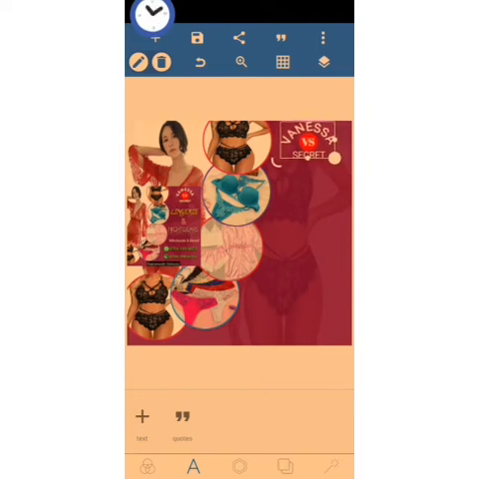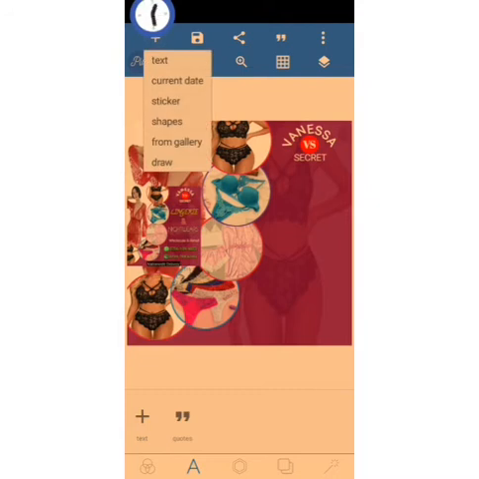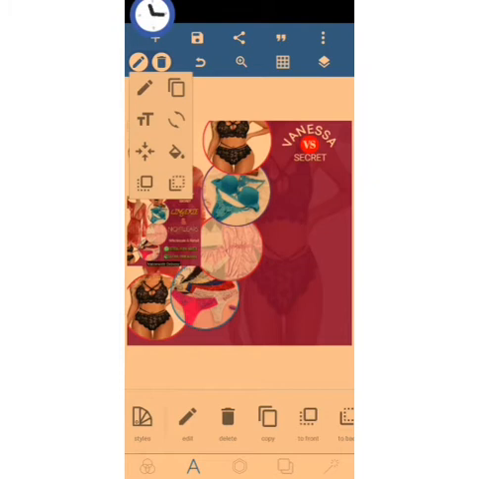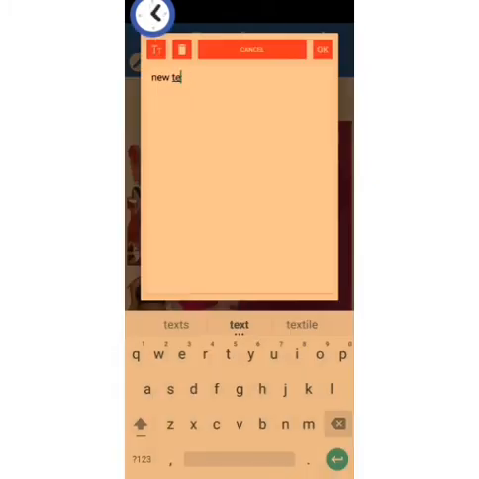So the next thing there is, okay, let me move it. This is better. The next thing there is lingerie. So I'll be typing that out. Text. Edit it. Lingerie.